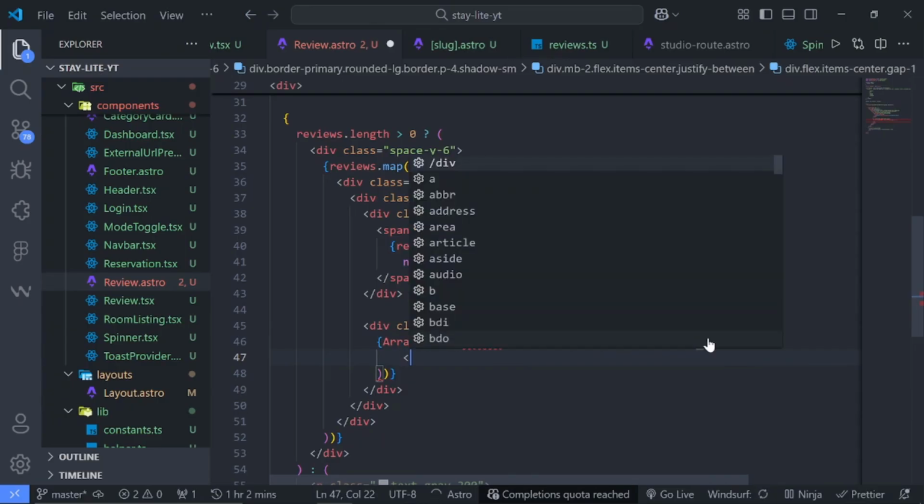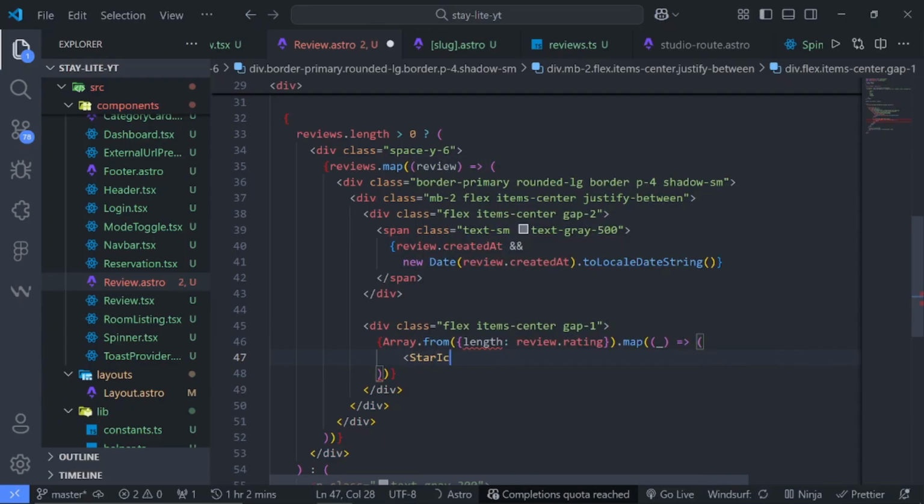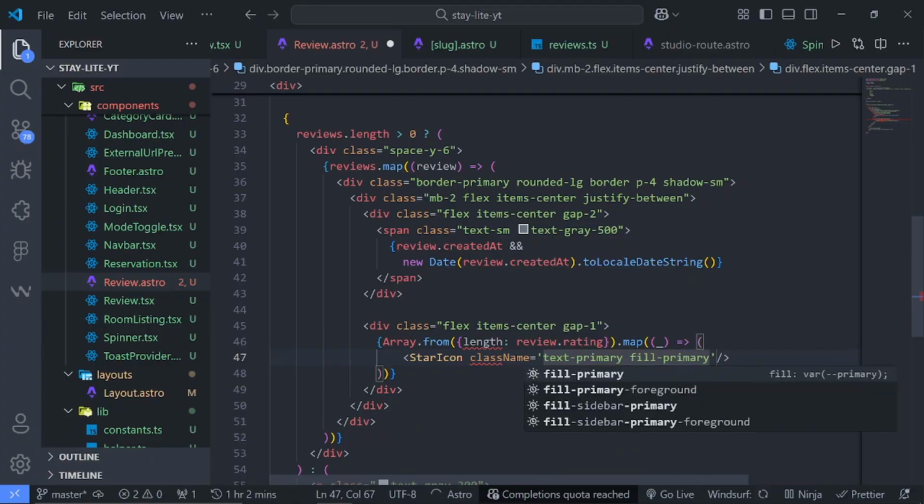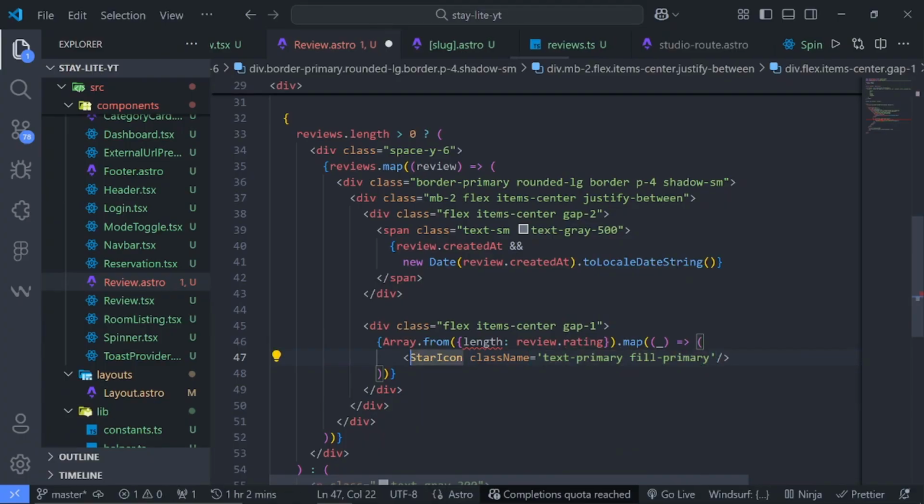So right here, we just bring in the star icon, like so, and give this a class name of, let's say, text should be primary, then the fill should be primary as well. So say primary, and the size, let me just do it here. So the size will be, let's just do 17. All right, cool.